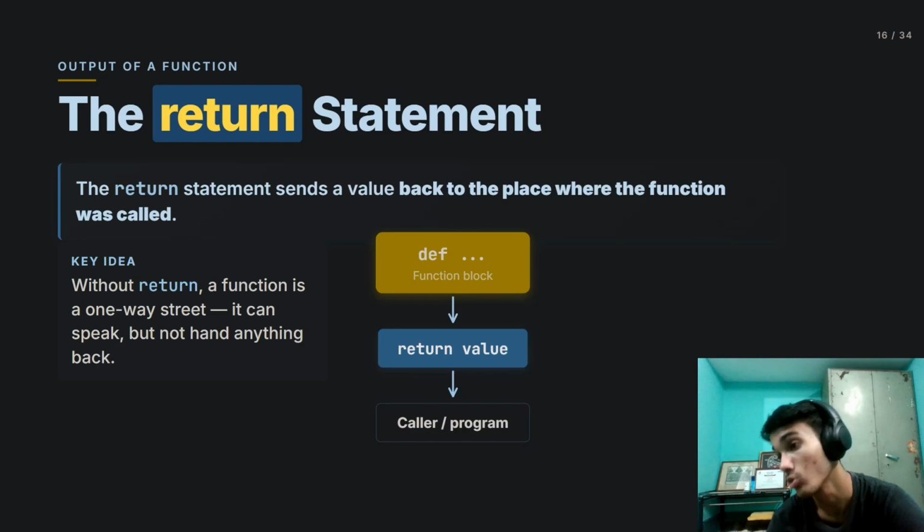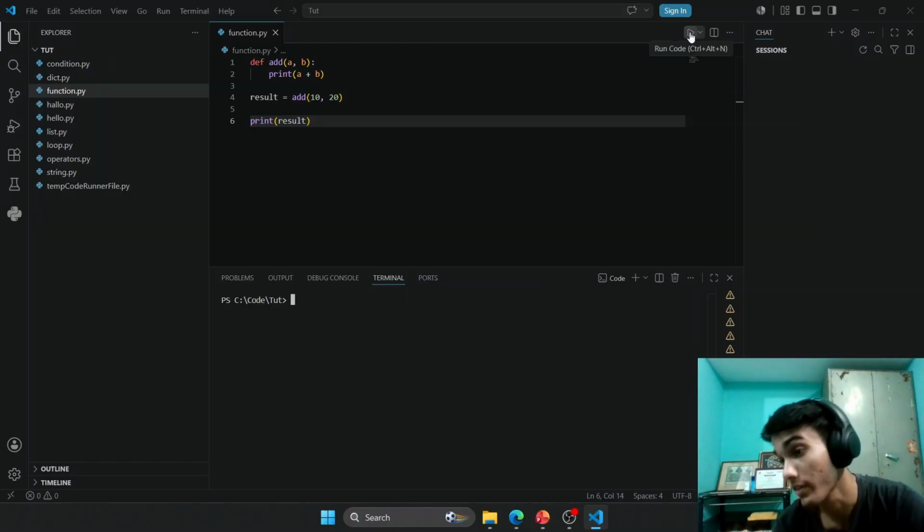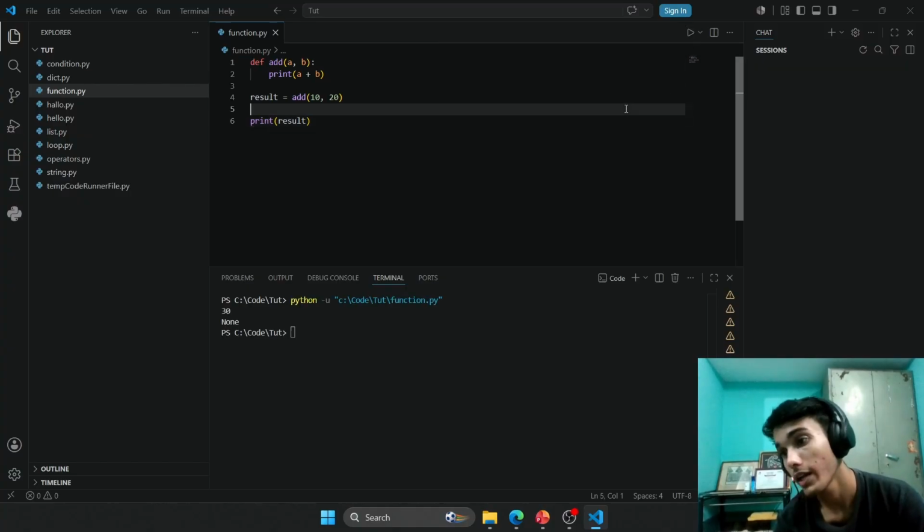Let us see why this is so important. Many beginners confuse print and return because both seem to show results. However, they serve completely different purposes. Take a look at the following example. Before running the code, think about what the output will be. Many beginners would expect the output to be 30 and 30, but the actual output comes out to be 30 and None. Why?